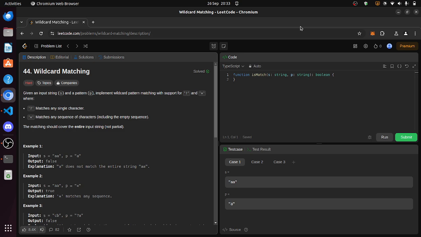Given an input string S and a pattern P, implement wildcard pattern matching with support for question mark and asterisk, where question mark matches any single character and the asterisk matches any sequence of characters, including the empty sequence. The matching should cover the entire input string, not partial. Okay. So to understand this question, let's reread it again.